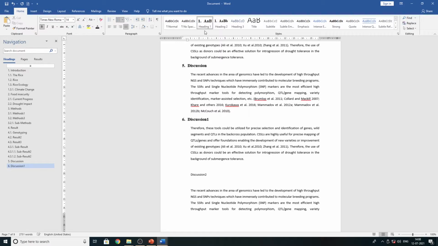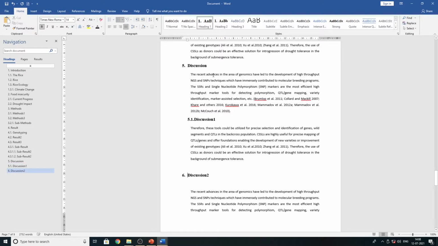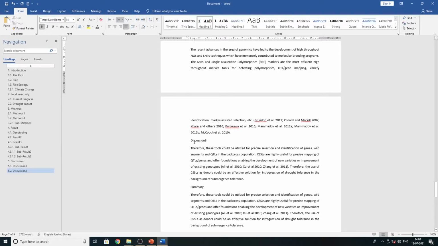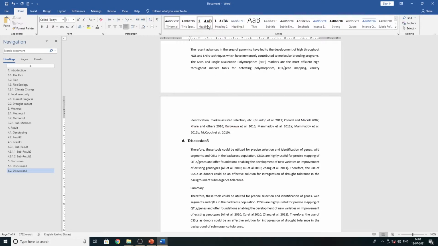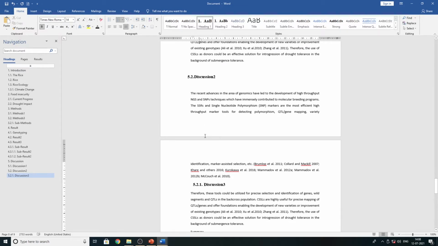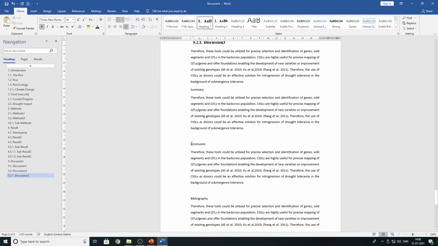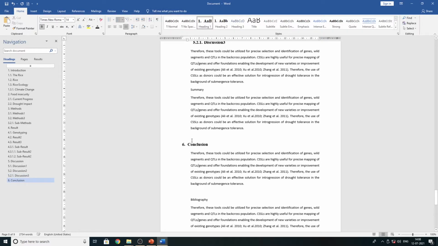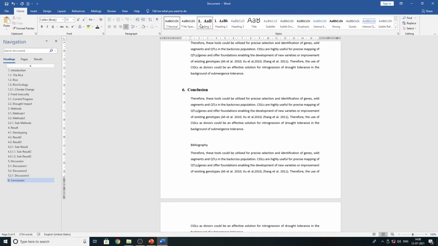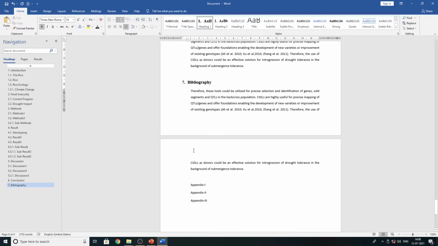Heading 2. Heading 2. I'm going to make heading 3. See, 5.2, 5.2.1. Now this is heading 1, 6. Now heading 6, heading 1.